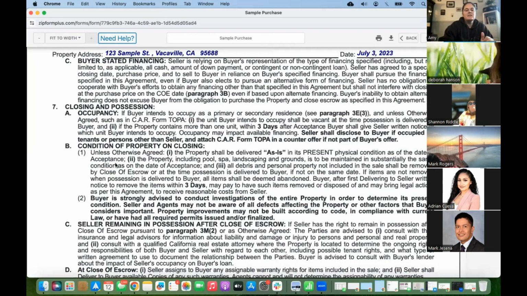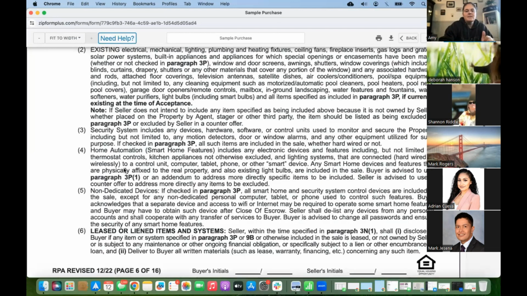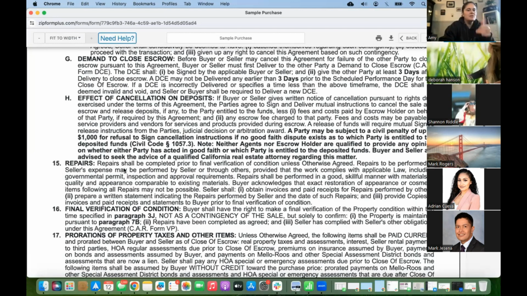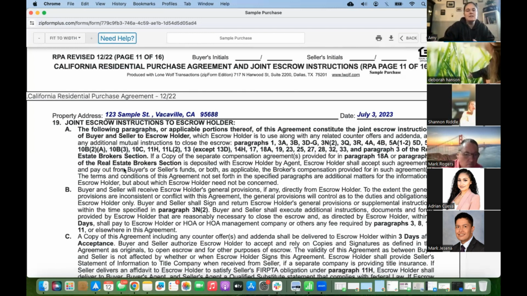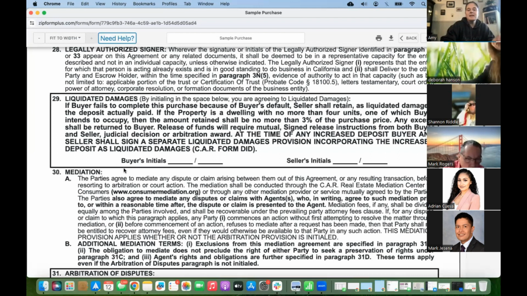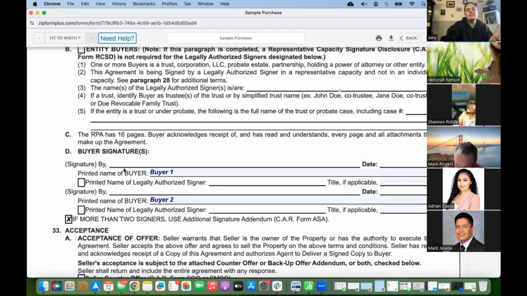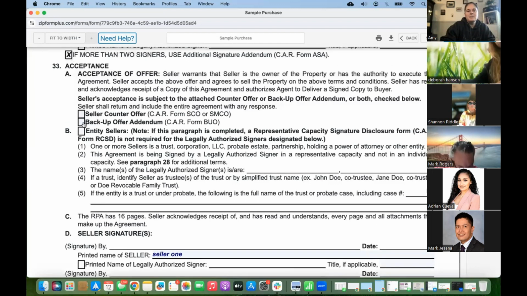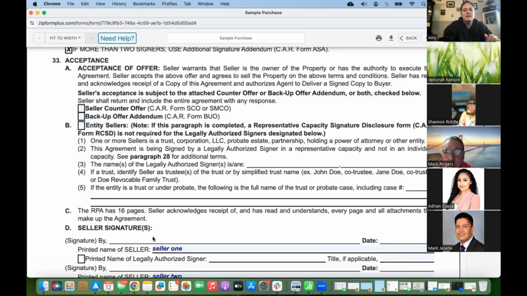And if the seller is responding with a backup offer addendum, if they were countering any terms of this offer, they would counter it just like a regular counter. They could include the backup offer addendum as part of the counter. Or if they were accepting the offer as is, but putting the buyer into backup position, then here in section 33A is where they would check the box for backup offer addendum. Okay, so that's how this form gets incorporated into our purchase.